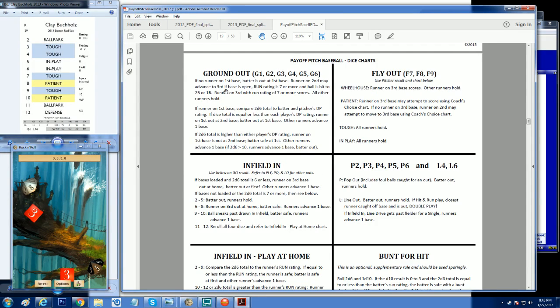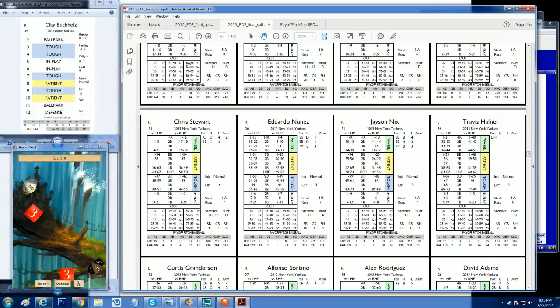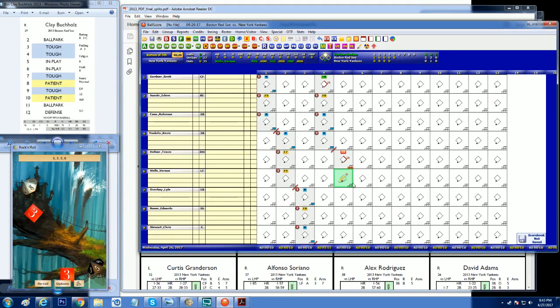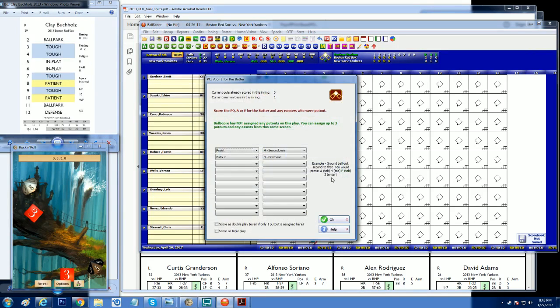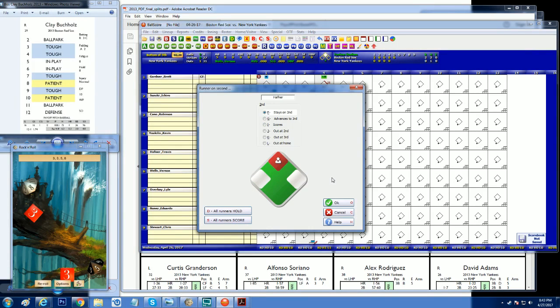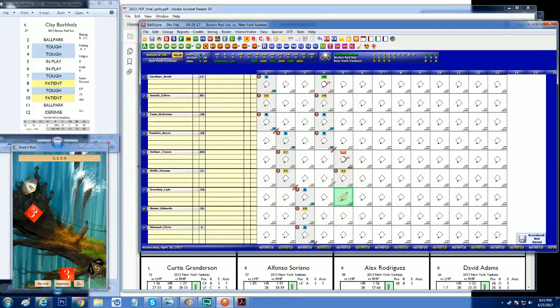Runner on second may advance to third if the base is open. His run rating is 7 or more and the ball is hit to second. Yes, so he does not make it over on a ball hit to second. So it was actually just a ground ball. Oops, cancel. Ground ball hit to second base. And Hafner's going to stay.